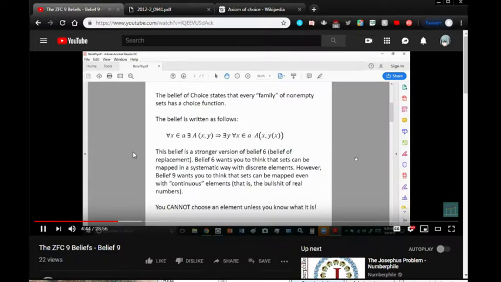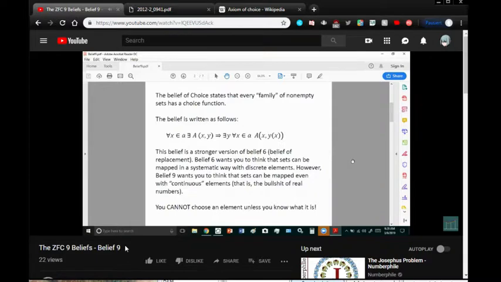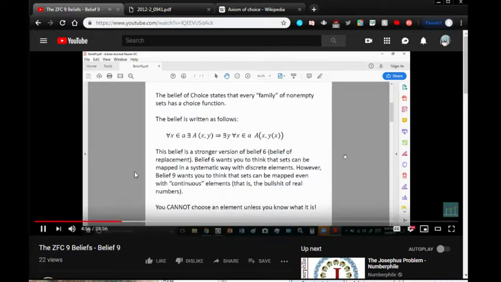In other words, you have a real number line, which is bullshit. There is no such thing as a real number line. And you can map those numbers, okay? So you cannot choose an element unless you know what it is. Well, you can even choose infinitely many elements by invoking choice. Choice says that you can do that. So what do I mean by that?